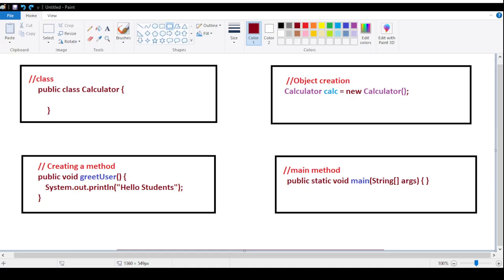Similarly, a class in Java doesn't represent actual data by itself. It just defines the structure and behavior of an object. Here I have created one class. So this is the syntax.